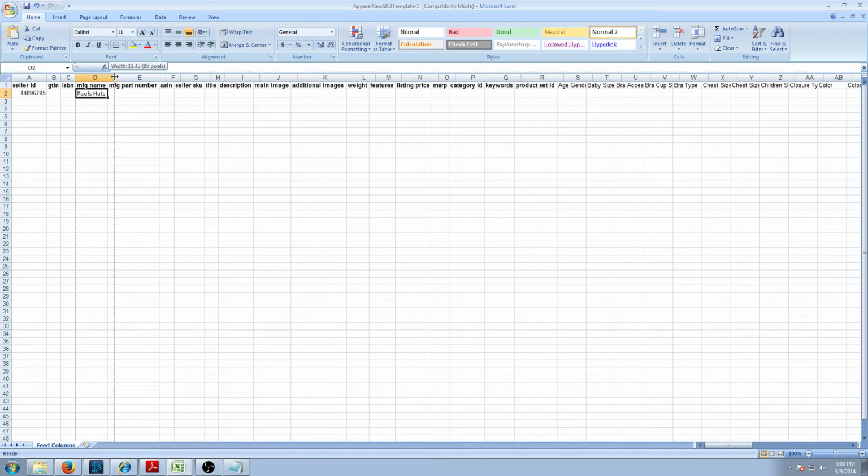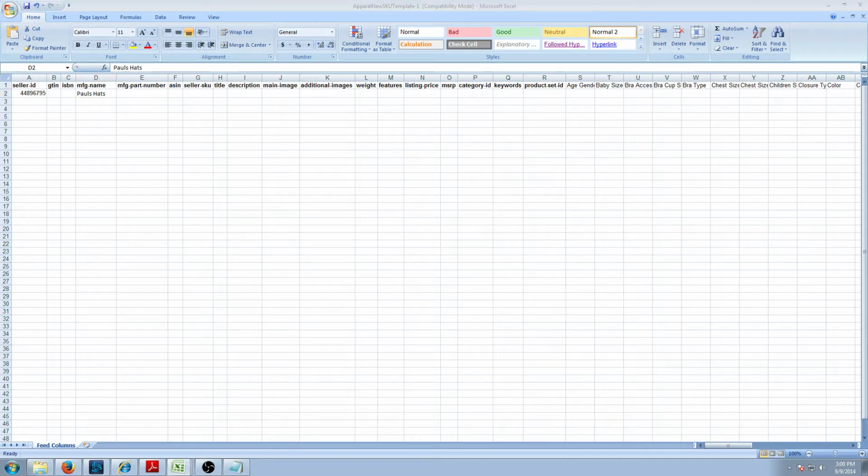So manufacturer name is Paul's Hats. The manufacturer part number for my first hat is going to be the style of my shirt, S is for small, and white is for the color. ASIN is something, it's the Amazon number. You don't have to worry about that. That was something we used a long time ago, but we don't use that number anymore, or that column. So you can leave that column blank.